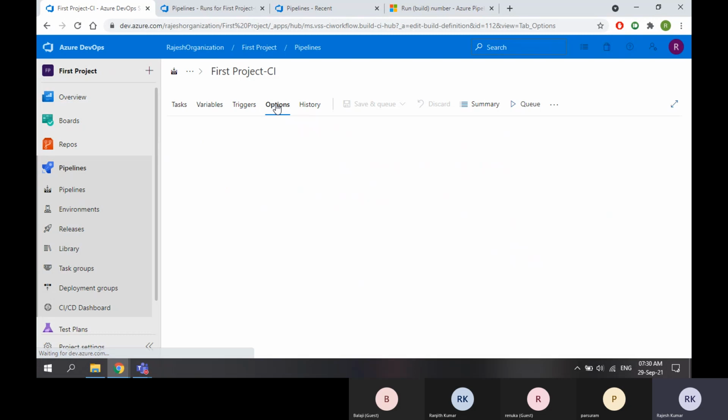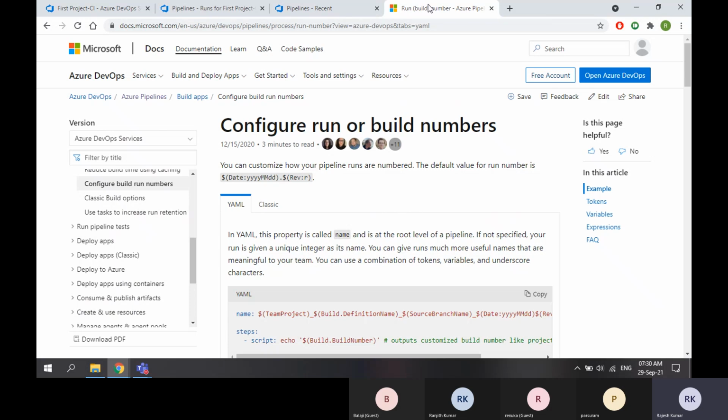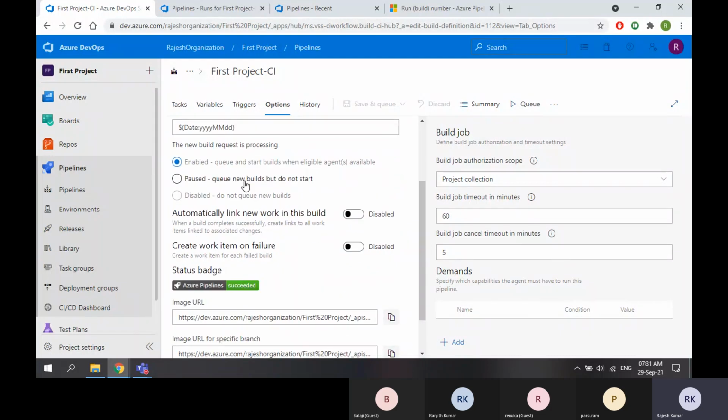Now we are in options. Even the link to this documentation is available here itself. This link is nothing but how you give the build number format, so there is no need to remember or keep these links ready. It's available on the page. So this is how you give the build number format, and this is about the description. Now, these are the options available.